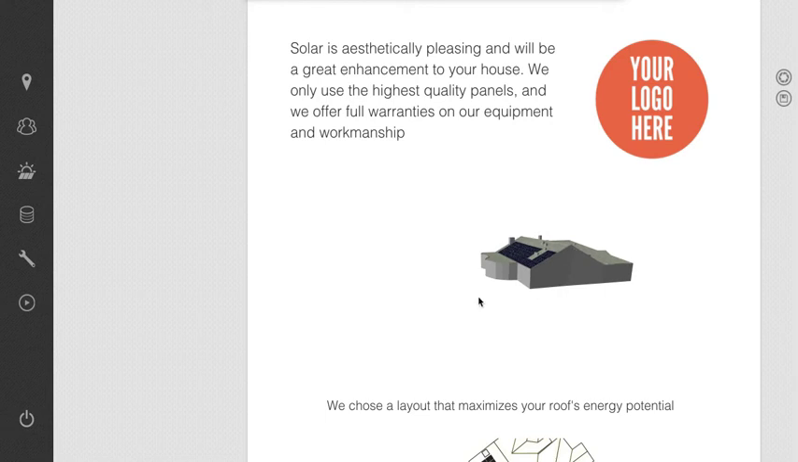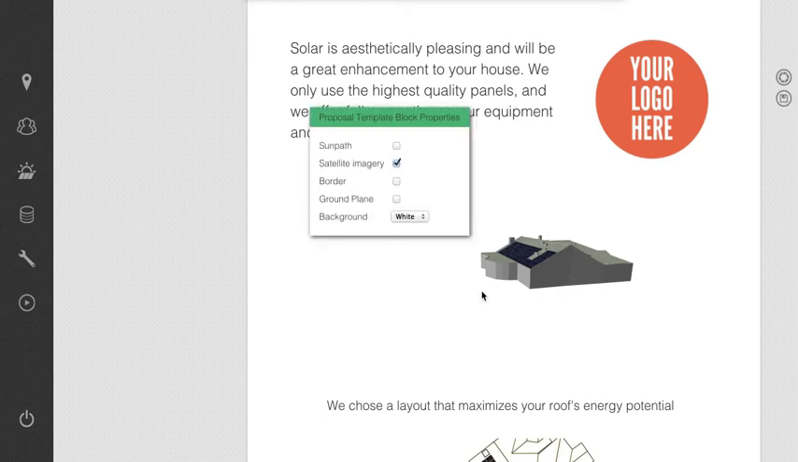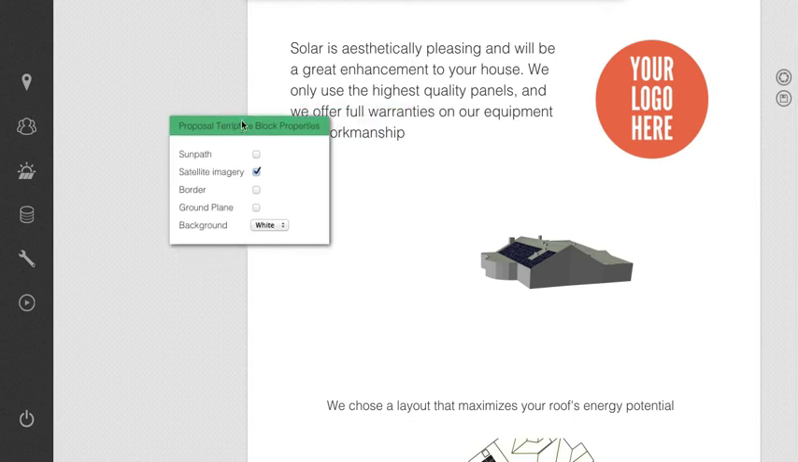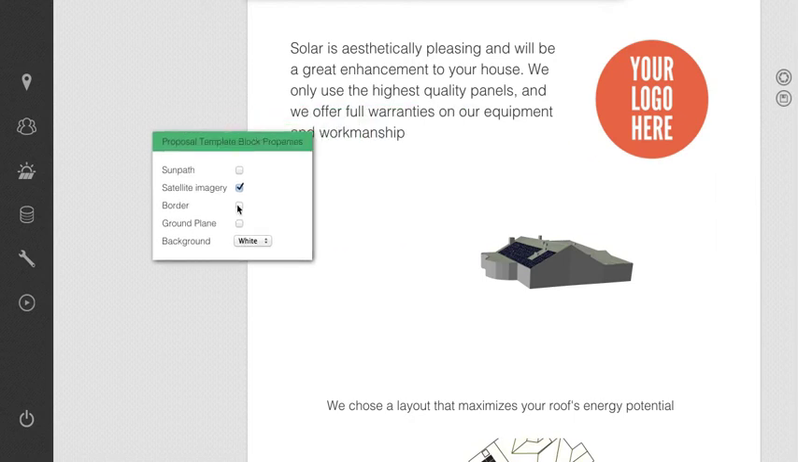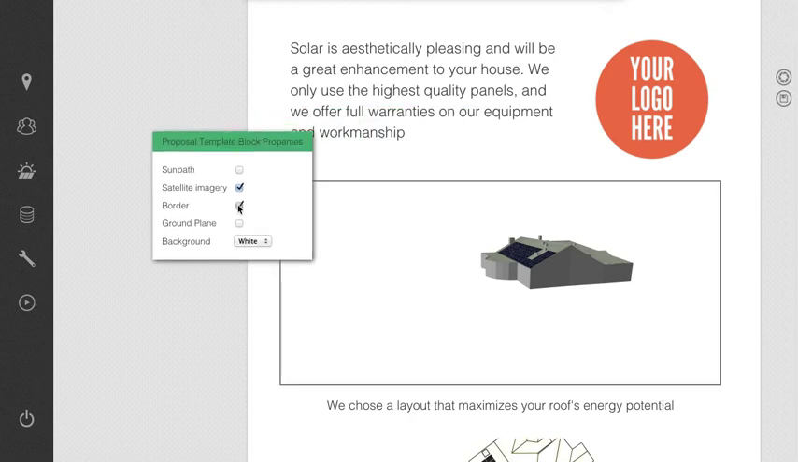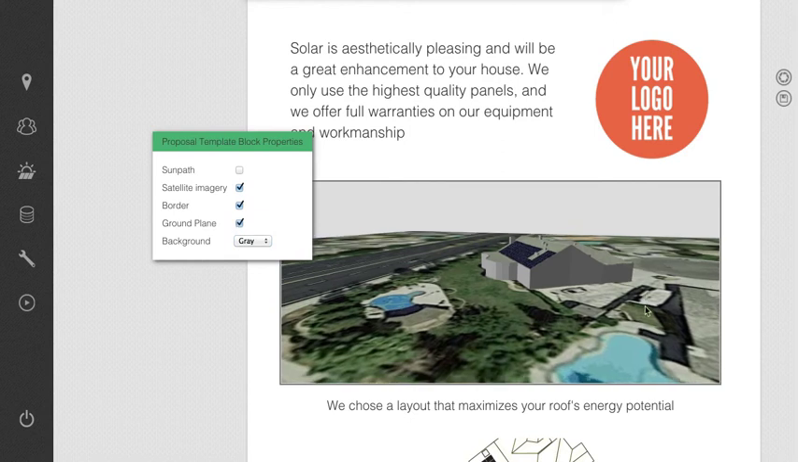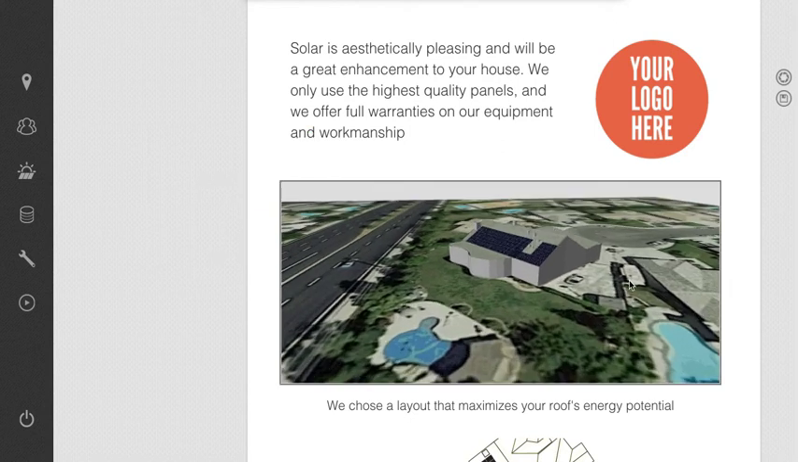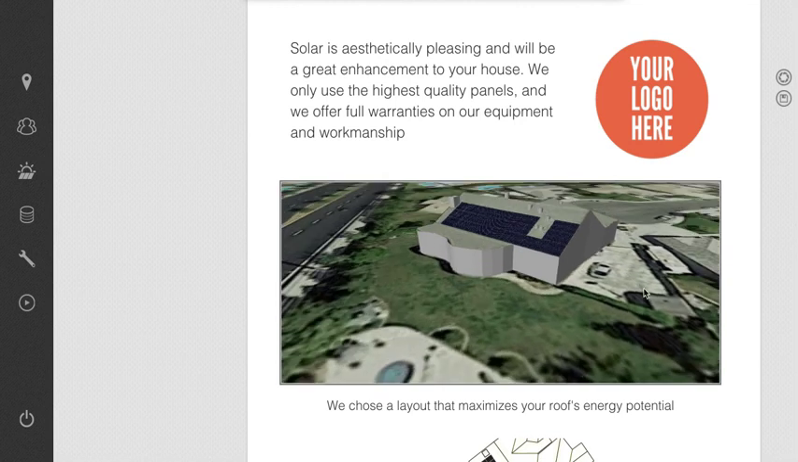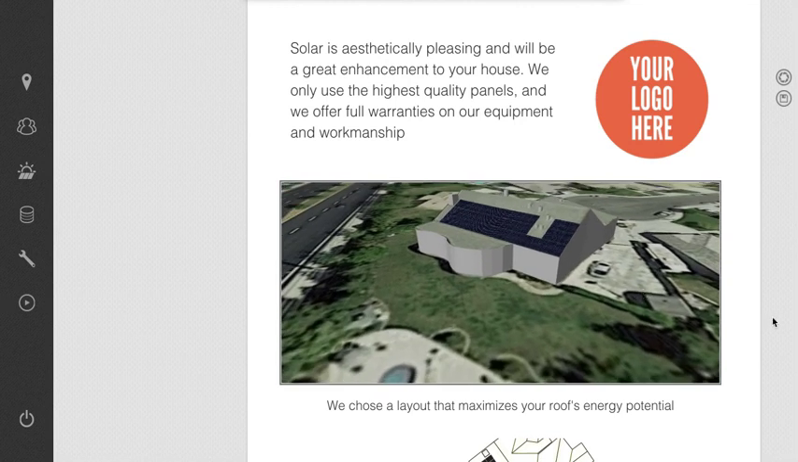Now, some other things I can do, if I right-click on this box, I can input certain options. Let's explore them. I can put a border around this. I can make the background gray. Or I can put in a ground plane, for example. I think I'll go with this. Zoom in a little bit. I think this looks nice. So let's stick with that.